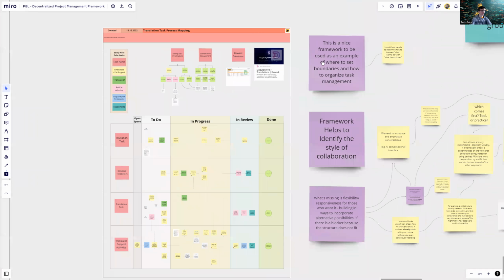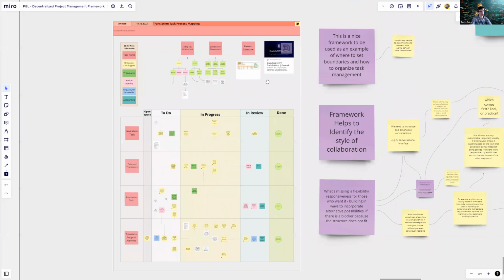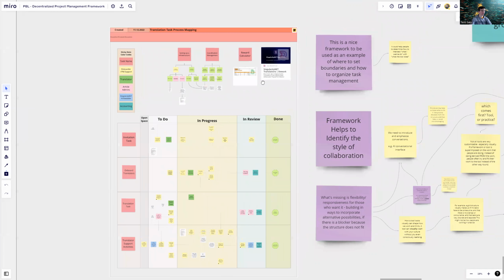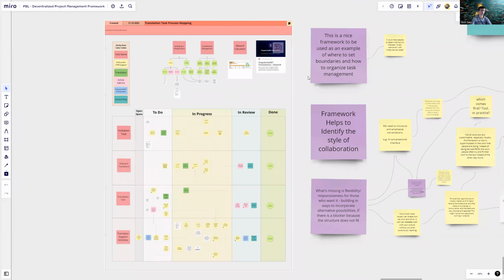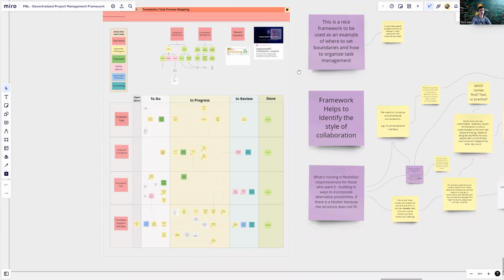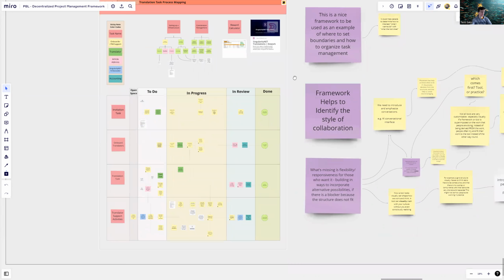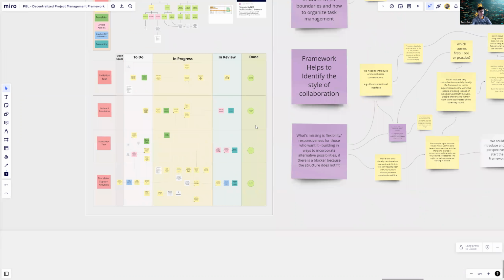So what did we learn? The full description of how this is done is shared in the full video. But the main feedback was, this is a nice framework to be used as an example of where to set boundaries and how to organize task management. And keep in mind, it is addressing process mapping for T-work. Some tools may be used more effectively, but that gives a gist of how process mapping could look. The framework also helps to identify the style of collaboration.